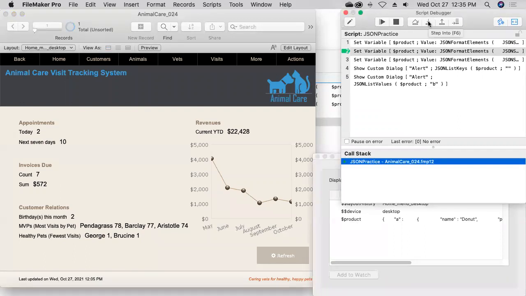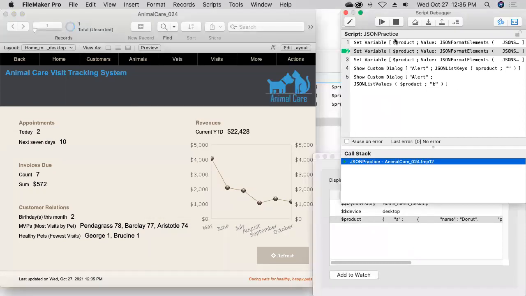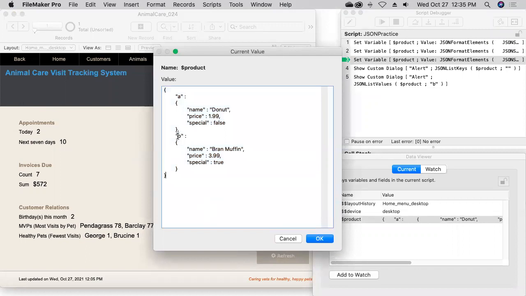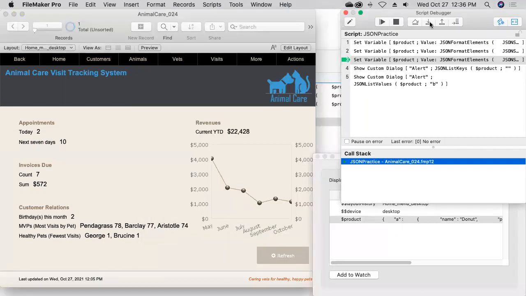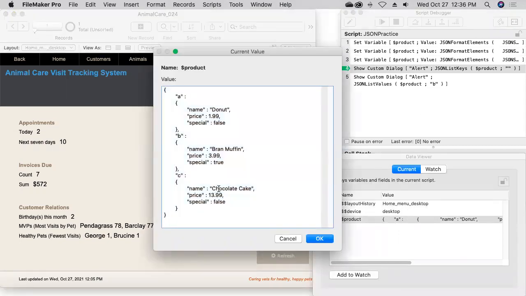Step into. It creates the product variable, which looks just like it did before. Now we'll step into the second one and look at the product variable now. It's got another row, so to speak, another product B, right? Key name B, value of bran muffin, price, and on sale. And likewise, we'll step in a third time. That adds product C to the product variable. Look at that. It's really kind of like we can build a table of data where we have rows, records, if you will, A and B and C, with columns, name and price and special, within each row or record.